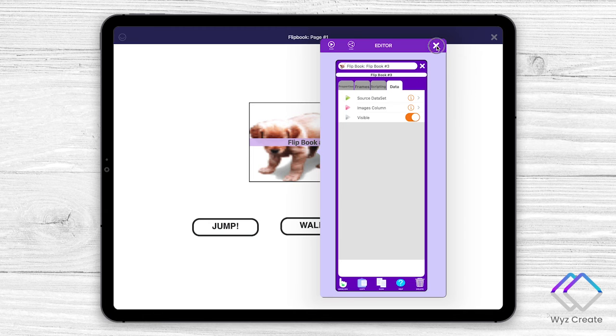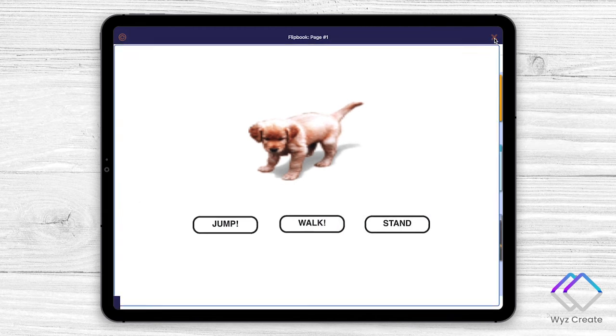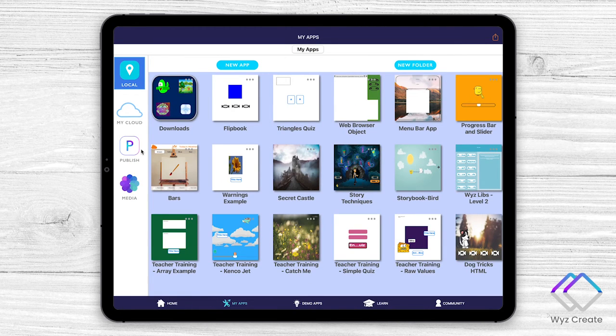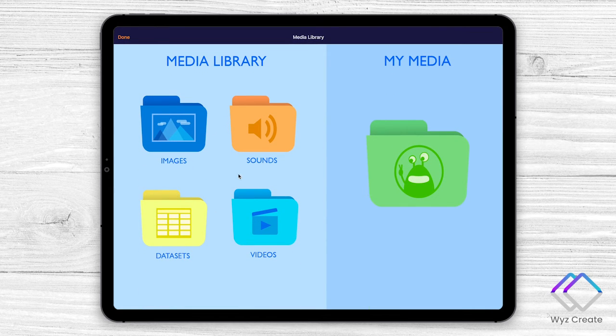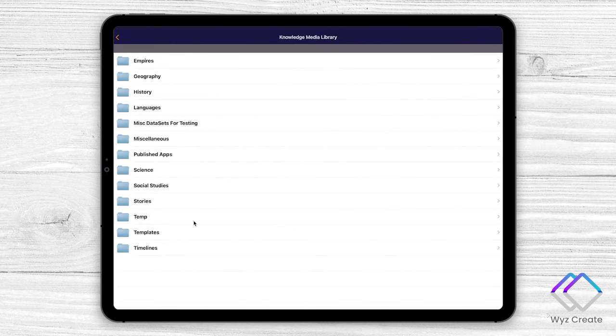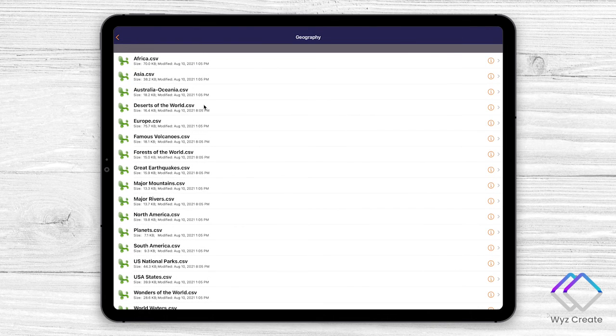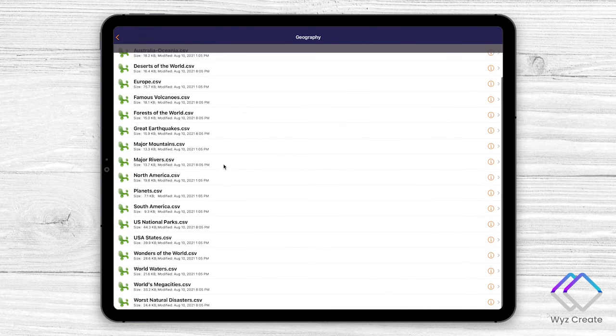Before we look at that, I want to point out the data sets that this ties to. So within WizCreate, you can see a tab here that says Media. On the left-hand side is media that has been pre-built into WizCreate for you to use. One of these folders is datasets, and within here, you can see all the datasets that you have at your disposal to use for whatever you want. So let's say I wanted to use something geography related. So within here, there's a whole bunch of datasets.